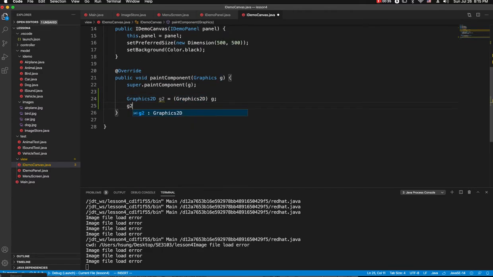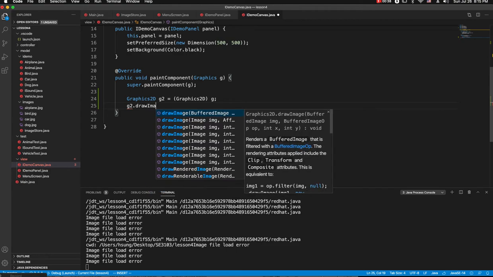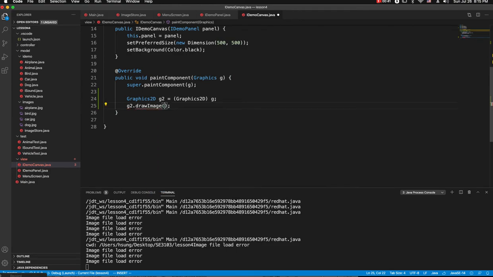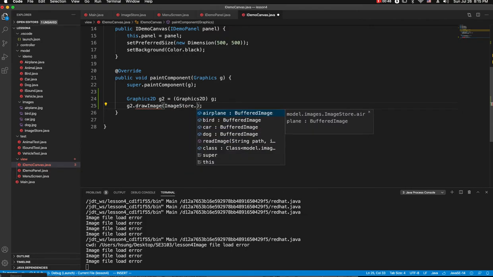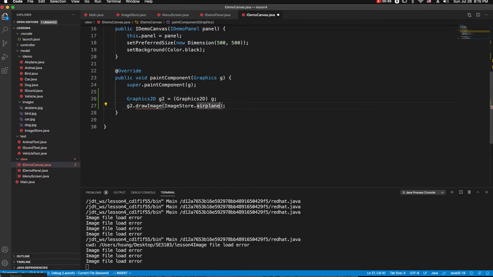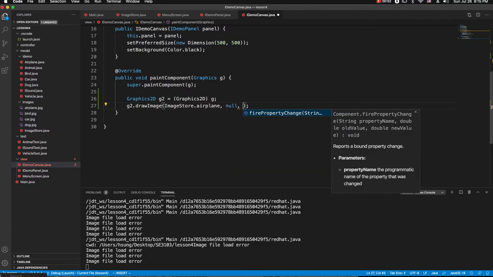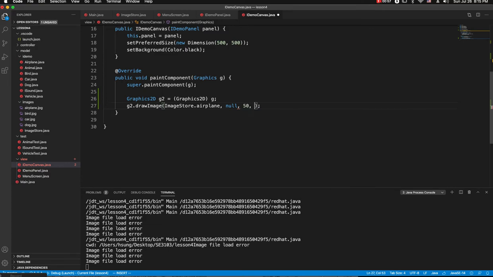Then Graphics2D has a drawImage method. So the first argument is the image file. So imageStore, we have defined the static member there. And the second parameter is null. That's for a buffered image operation, so we don't need that. Then X location and Y location. Remember that in graphics, the upper left corner is always the reference, so it's going to draw the upper left corner at 50-50. So let's try to run that in the main program.